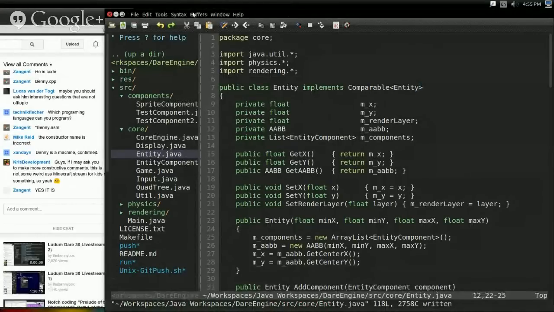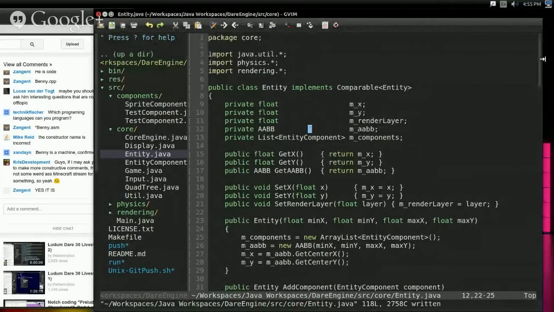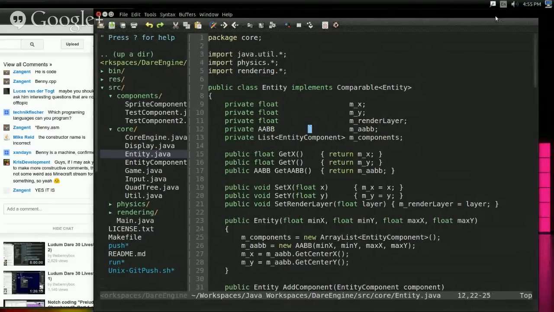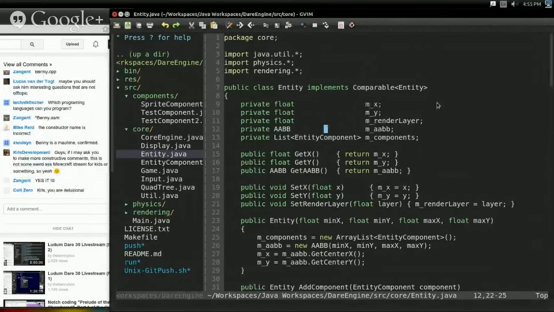And oh dear, I appear to have made my window just slightly too large. It's covering up part of your text. There we go, much better.